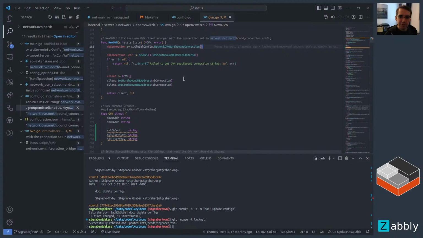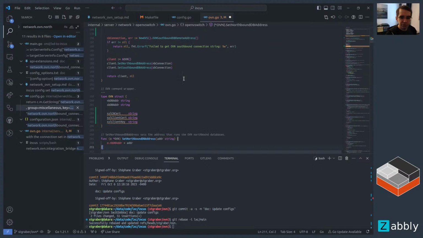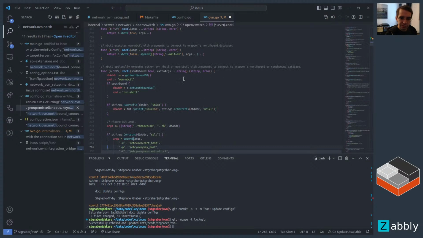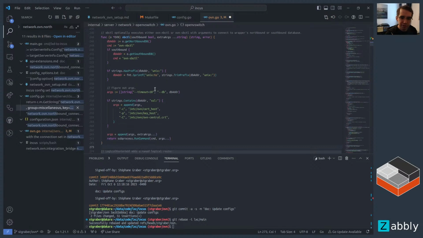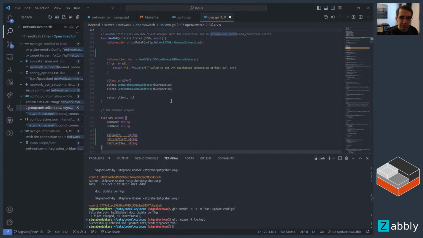Now here we've got the northbound connection taken from the config, and we can do the check that used to be done later on. So in here we've got that check of, hey, do we do SSL or not? So that chunk, we're just going to move it. So that goes away from here and gets moved here.